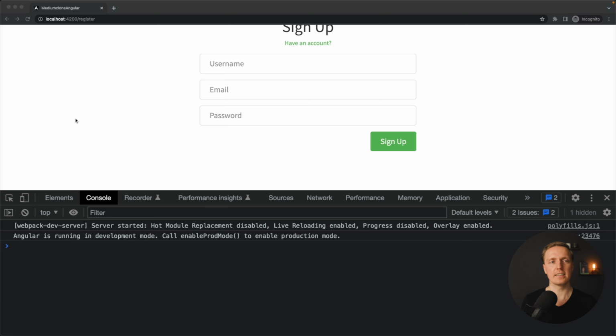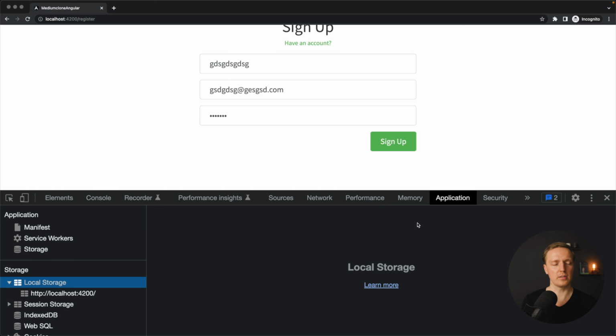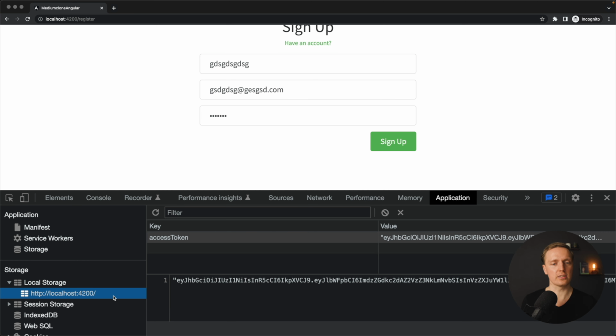Let's check if we have any errors. Everything is green. Let's jump to the browser and try to register a user correctly. So here is a username, then some email, and then password. I'm hitting sign up, and we're getting a successful registration. Now here we must jump to application, and here local storage, and as you can see our access token was set to the local storage, and now after page reload it is still set there and we can reuse it.